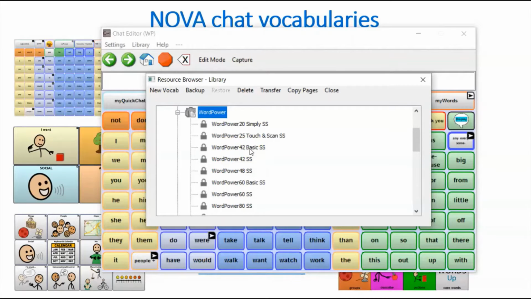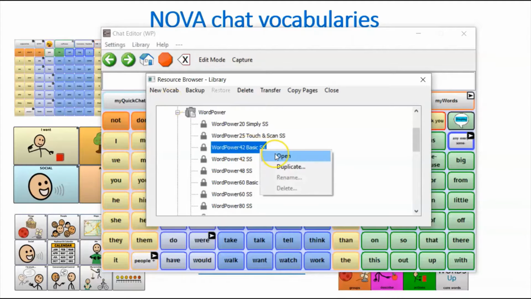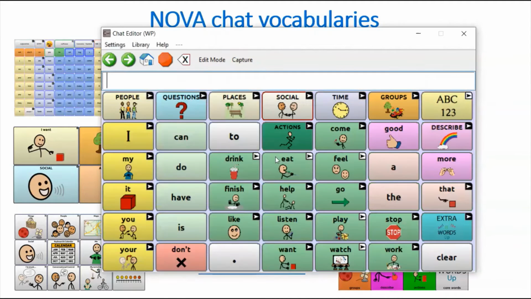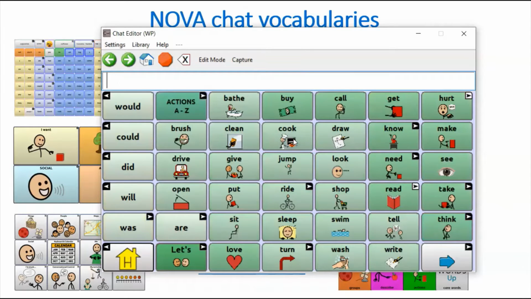So I'll open up Word Power 42 Basic, SS being symbol 6, symbol set. Okay, you can see here in the Word Power files up the top, we have folders. Because this is a 42 file, not all of our folders can fit up the very top. So our describe button and our actions button are dropped down below there. But the way the Word Power files are set up is basically on 2 main features, parts of speech and a predictive element. So parts of speech meaning our verbs are located under the action section here.